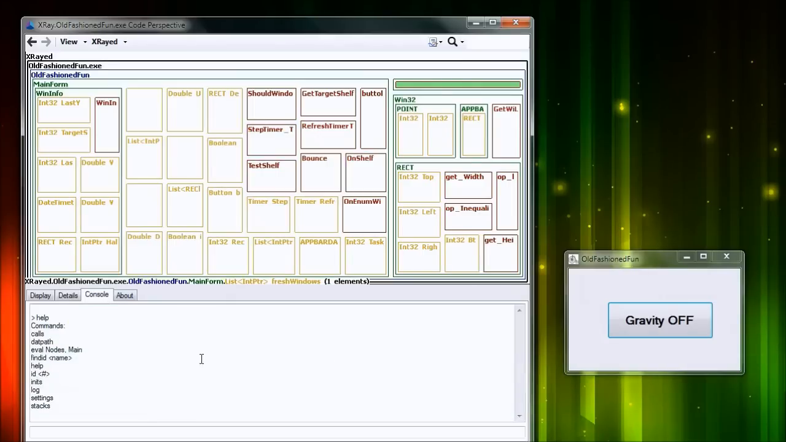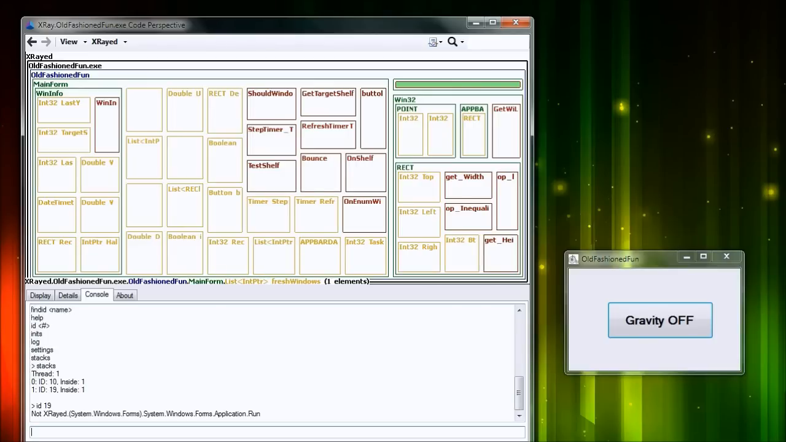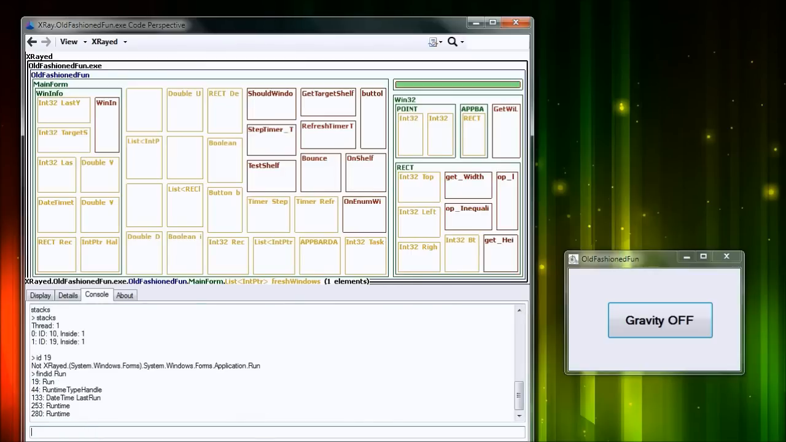The console tab has a bunch of different debugging commands in here. I'm not sure if I'm going to go into any of this stuff. The log is kind of like a debug log. Help will show you the available commands. Stacks will show you, it says there's thread 1 and there's two things on the stack. One has an ID of 19, and IDs correspond to functions or fields, so I can type in ID 19 and it should resolve to what it is. That's the run function. ID 19 is the run function. Or I can find ID, run, and I should find any methods or fields with that ID. So the console is kind of like a debugging thing.